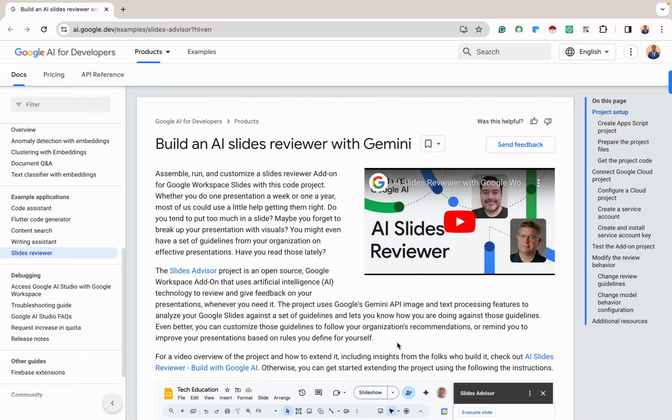How many times have you found yourself cramming too much information onto a single slide? Or perhaps you struggle to incorporate compelling visuals into your presentation. With the Slide Advisor project, those days are behind you. This innovative tool leverages Google's Gemini API to analyze your Google Slides against a set of guidelines, providing real-time feedback and suggestions for improvement. But here is where it gets even better. You have the power to customize these guidelines to align with your organization's recommendations or personal preferences. Say goodbye to generic feedback and hello to tailored insight that will take your presentation to the next level.